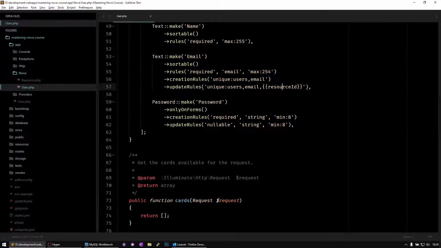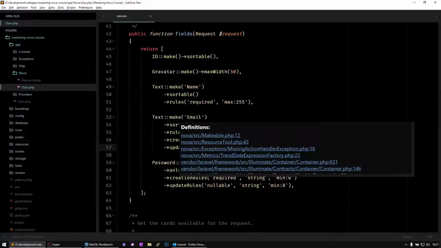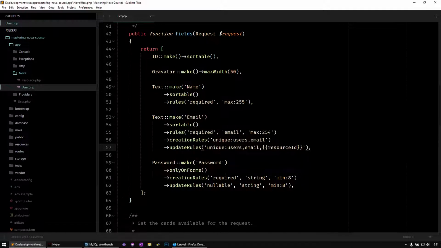Password is just a normal field for password. So there is a lot of fields that you can use, and you have a list of fields on the Laravel documentation. We are not going to pass by all of them, but more or less they all work on the same structure. They all have mostly the sortable, the rules, in case the field can have data on it, and these type of actions like creation, update, only on forms.